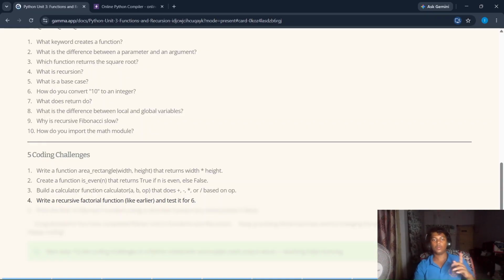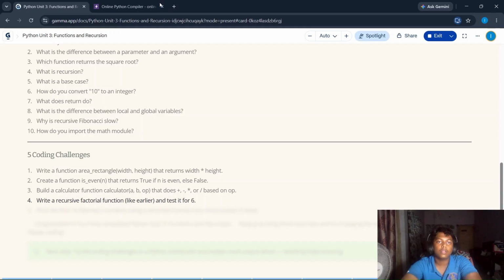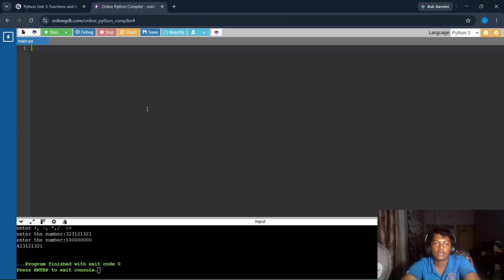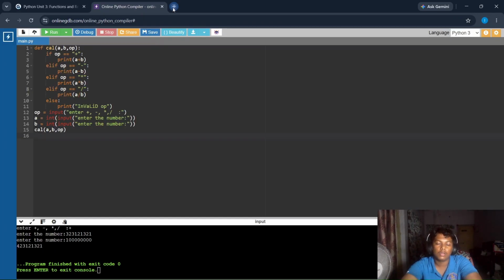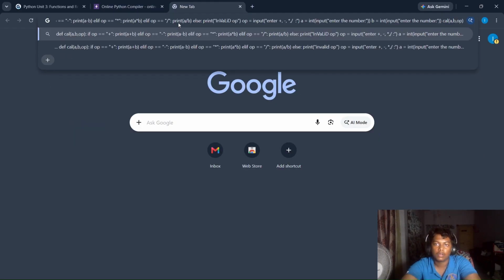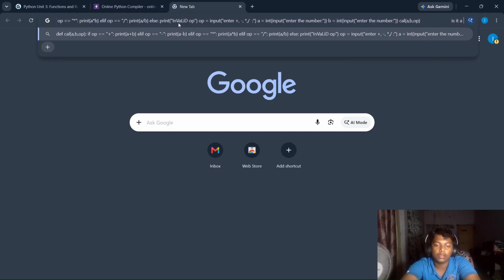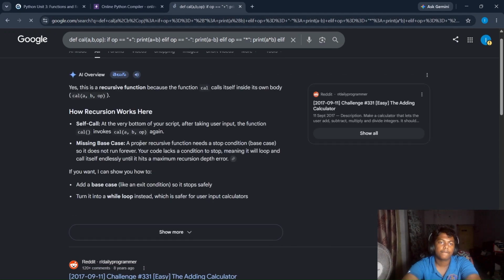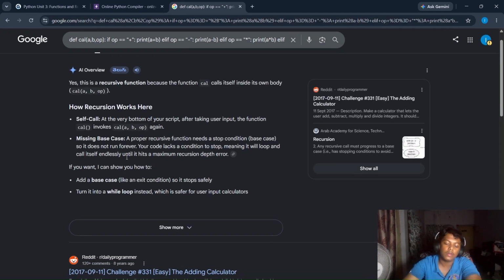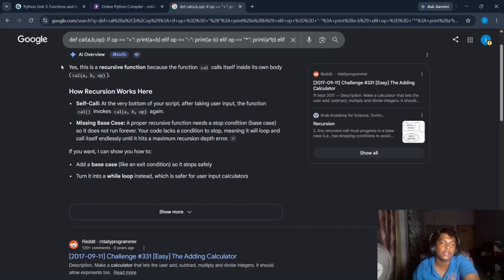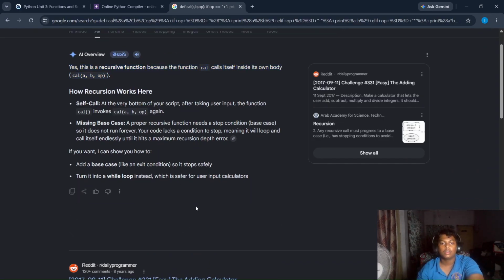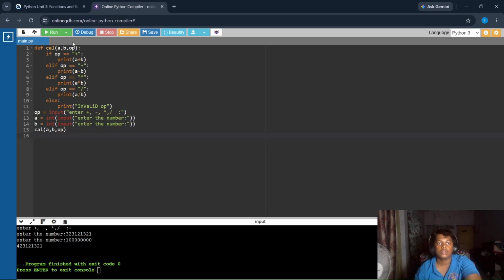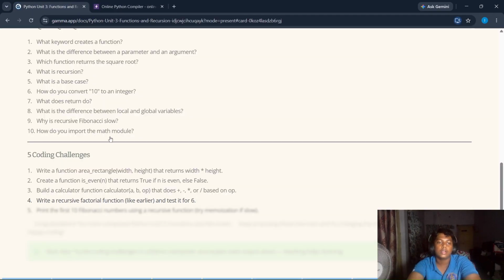We gave a recursive function. Let's check whether it's a recursive function or not. Yes, this is a recursive function. So involuntarily we did a recursive function. So the fourth code is also done.